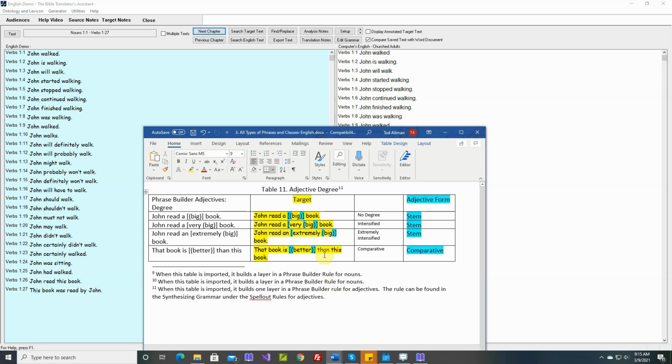In this video, we'll start working on the adjectives. So we're still in document number 3, all types of phrases and clauses, and the adjectives have just one table, table 11, called adjective degree. So we're ready to import this.